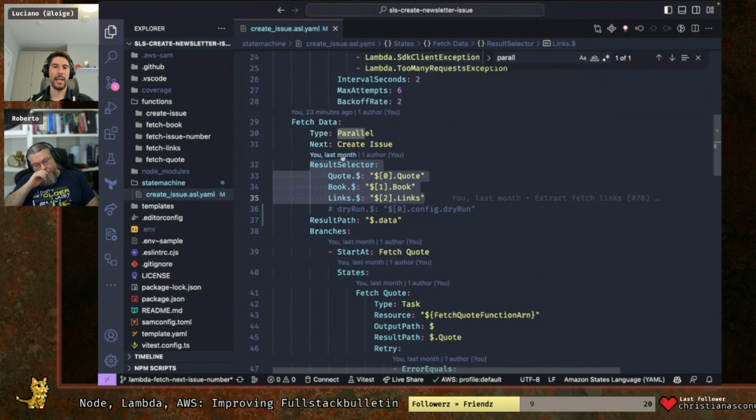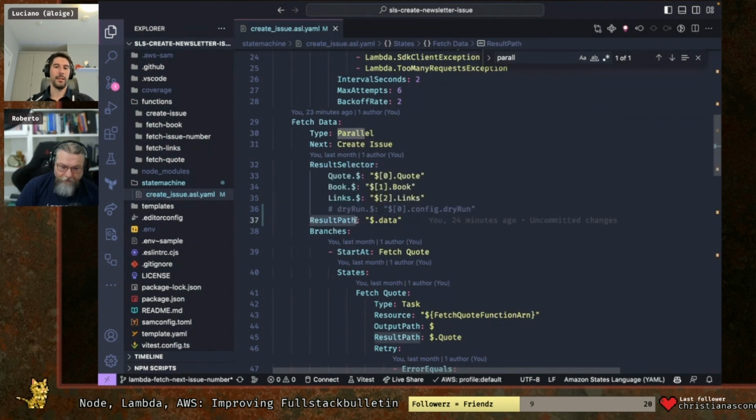But because we were not saying anything else, what step function does by default is just take this result and replace the entire state. If we want to retain the original state, what we can do is use this result path property, which basically says, rather than overriding, just inject the mapping we did here into data. I hope that makes sense. And I think that works for us.